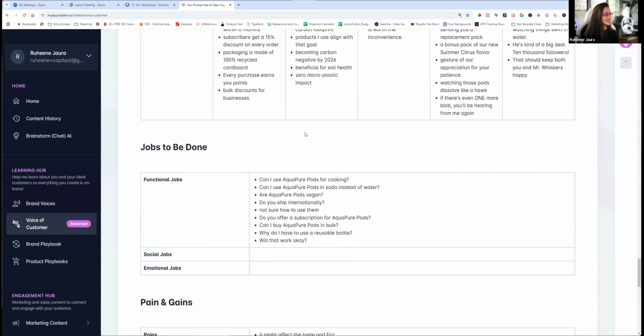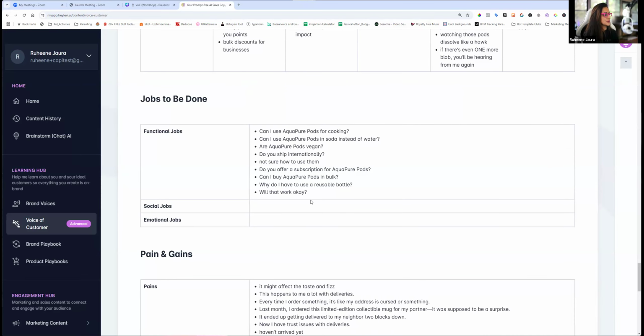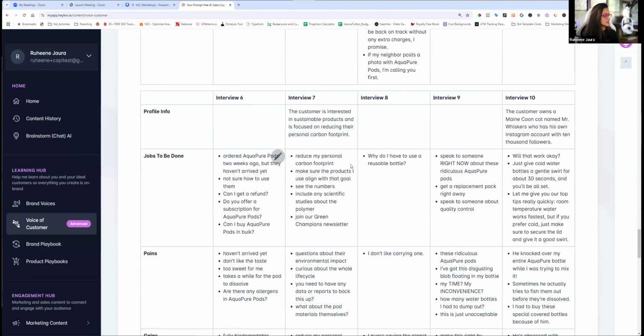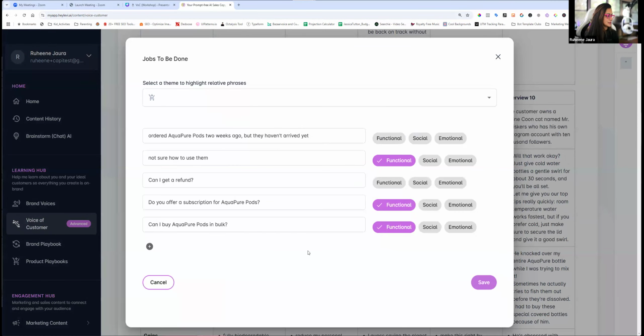Excellent. Okay, awesome. And then when you scroll down, it's going to give you, so in this case, it didn't find any social and emotional jobs. But again, if you wanted to go in here and say, no, that's not right, it's going to show you those here. Any jobs to be done, it's going to show you whether it categorizes it as functional, social, or emotional.